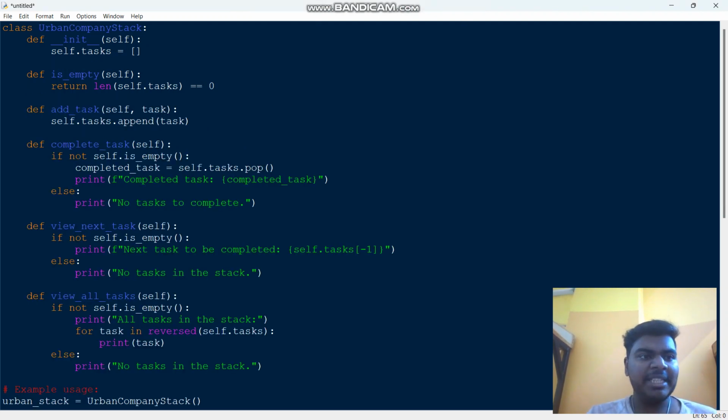Yeah, so I'll be explaining the code over here right now. So class UrbanCompanyStack. The class UrbanCompanyStack is the class representing the stack. The stack is initialized with an empty list called tasks to store the tasks. The stack operations include is_empty, add_task, and complete_task. So these are the operations inside the stack.